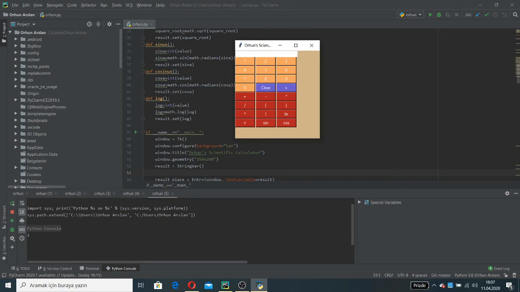I will explain how the ln function works. Firstly, we define a value, the number 2, and the calculator puts it into a variable, then the log variable into the logarithm function, and changes the value here. After that, the result.set function prints the value on the screen. I pressed ln, and this is the result.